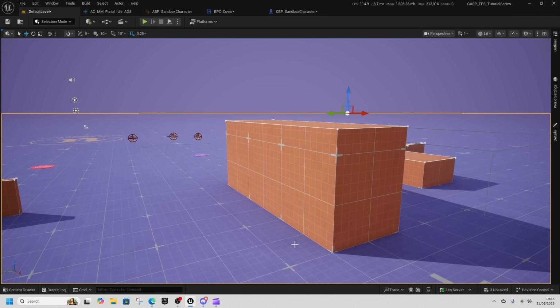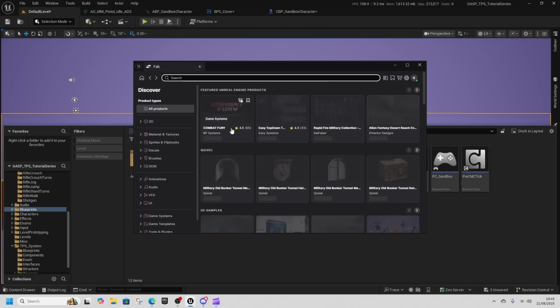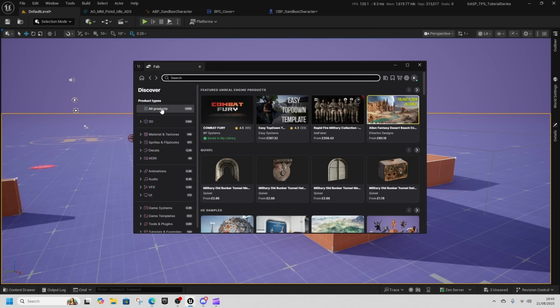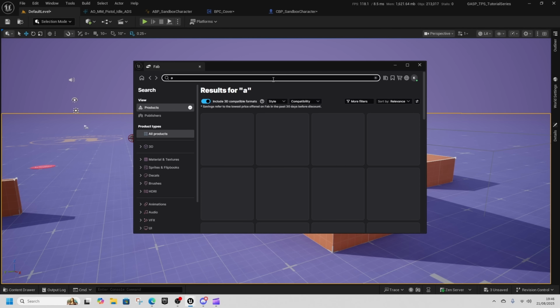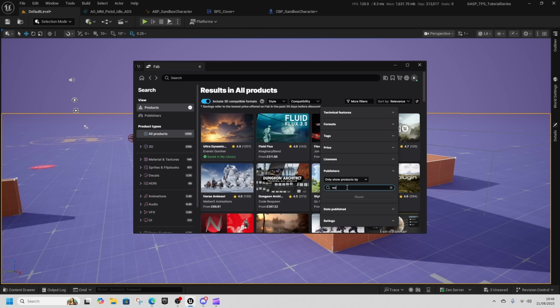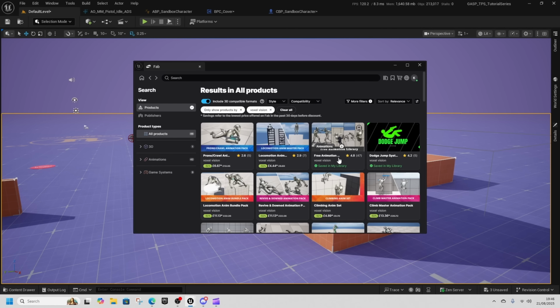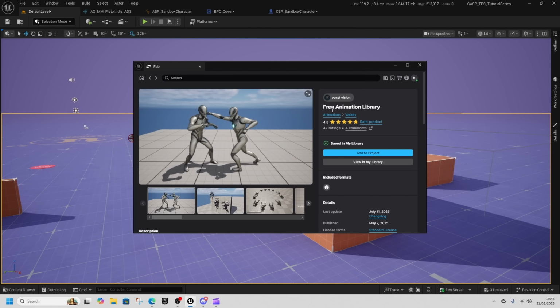First thing we need to do is open up our content drawer, click on this fab icon at the top, wait for it to do its business on my slow internet, and then all products. I'm just going to type in A, and then delete the A and press search again so I get all the products that are available. Then more filters, publishers, Voxel Vision, select this one, and somewhere in here should be a free animations pack. There we go, free animations library. We're just going to add these to our project, and they're going to download.